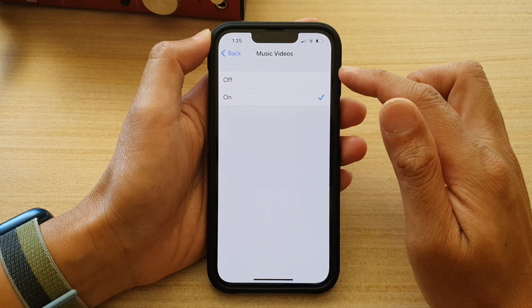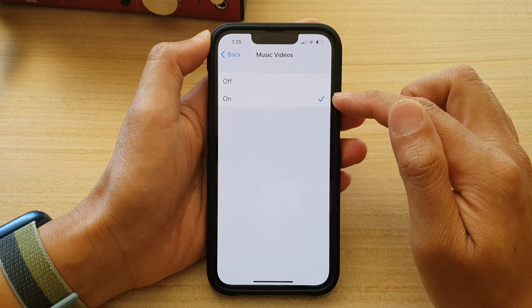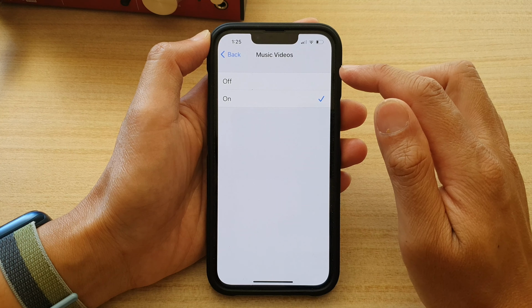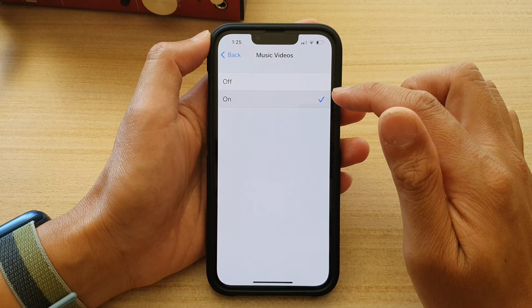From the list here, you can choose off or on. So if you want to allow music videos, you want to select on, and to disallow or don't allow music videos, select off. And that's it.